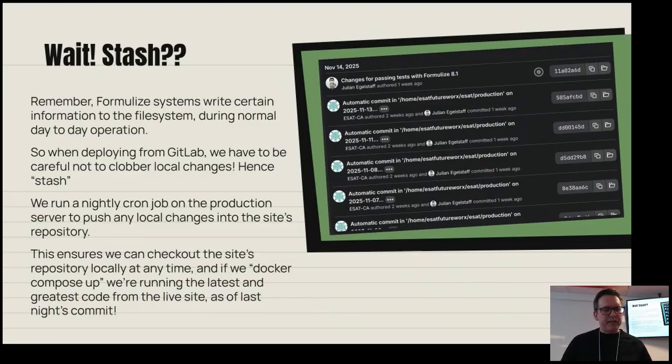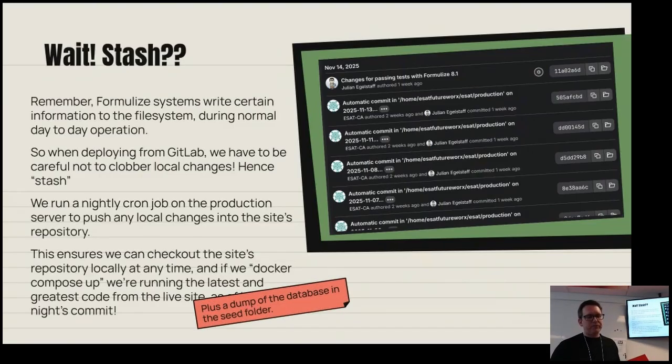Yeah, and it ensures we can check out the repository locally and do Docker compose up, and there you go. You also need a dump of the database. You do need to get that. What branch does that go into? Not main. Not the formalized master, but it goes into whatever the site. We have a branch for each client site, basically. So it's going into their branch.